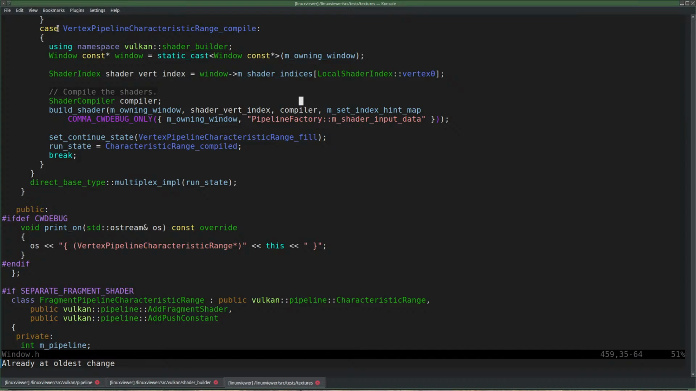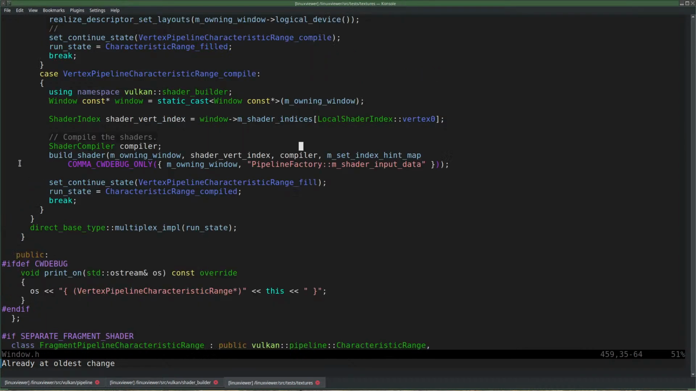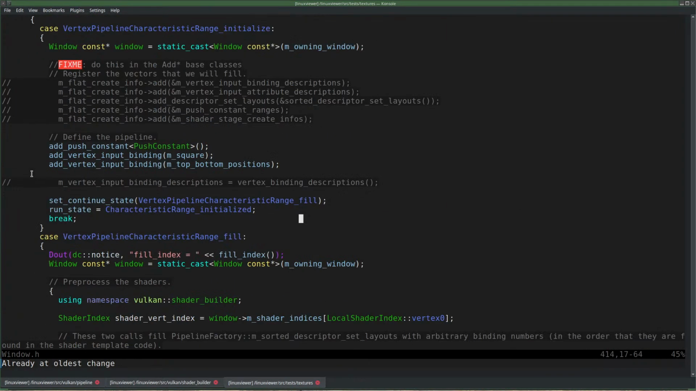So each state that I have here must end with run state is something followed by a break, which then calls the base class state machine, or whatever you want to call it. That then, when it is done with whatever it wants to do, will continue the derived class, or this task, with whatever we set the continuous state to. So initialize must set it to fill, because that's the next one that we want to run here.